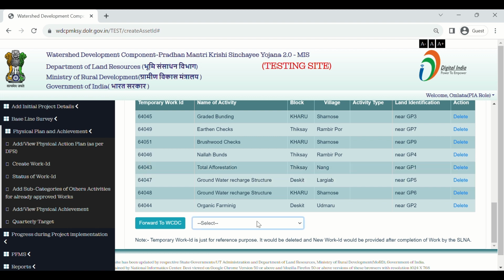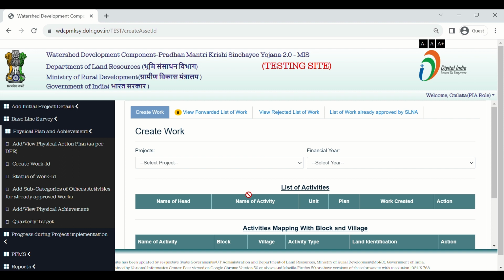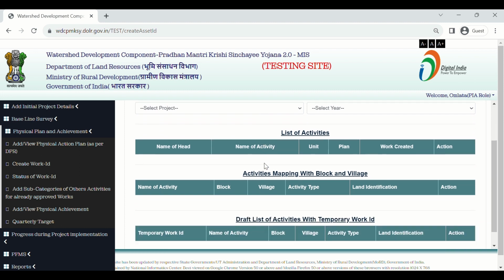Here you have to select your WCDC username. For forwarding your data to WCDC user, select the WCDC username from drop down menu. After selecting the WCDC user, you have to click on the button forward to WCDC. After clicking the forward to WCDC button, you find a message work ID forwarded successfully. Then click on OK. Now your data has been forwarded to your WCDC user.